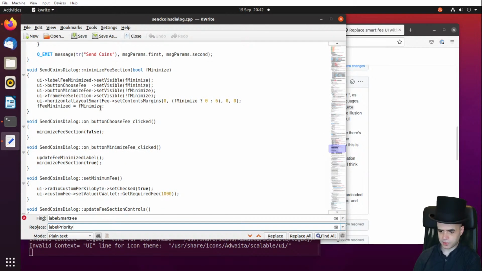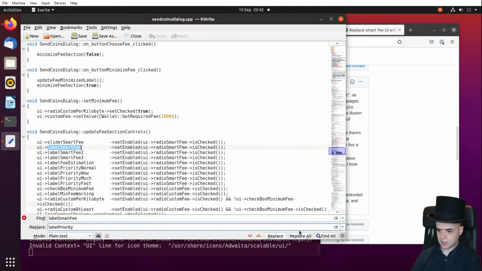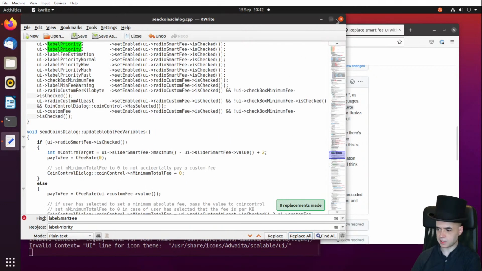Oh, there we go. Label priority. That was way more change than I expected.